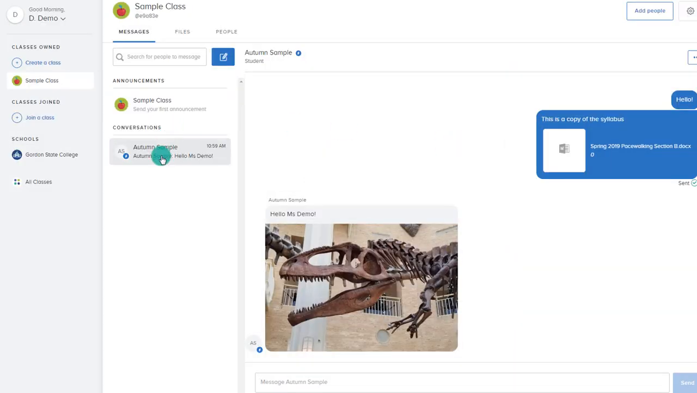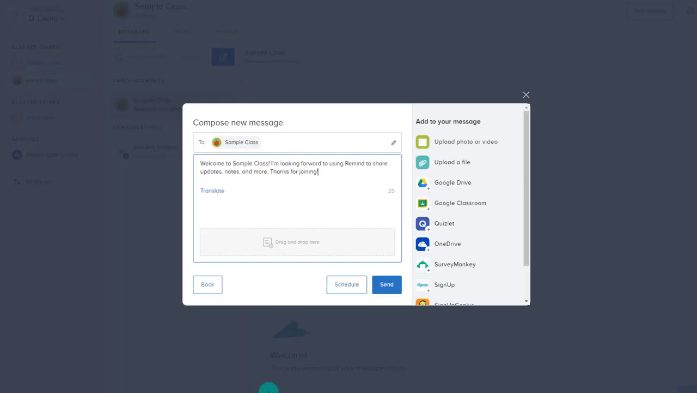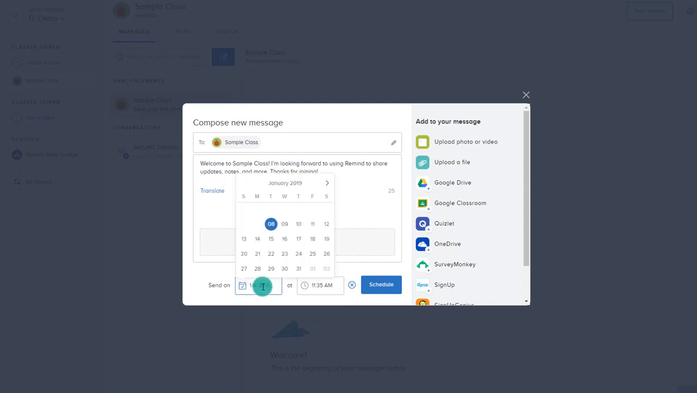In addition to messaging students individually, which will be listed under Conversations, you may want to send an announcement to the entire class. Choose the class under the announcements and then type your message. Remember that you can also attach files, images, or other similar files. Also notice that you can schedule these announcements to be sent out at a certain time. This is great if you want to take time at the beginning of the semester and go ahead and schedule reminders throughout the entire year.